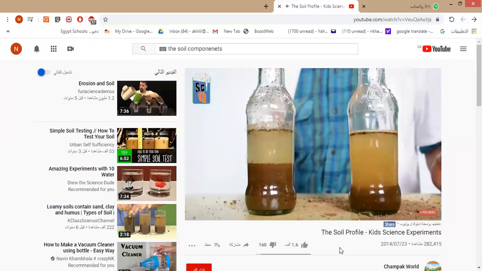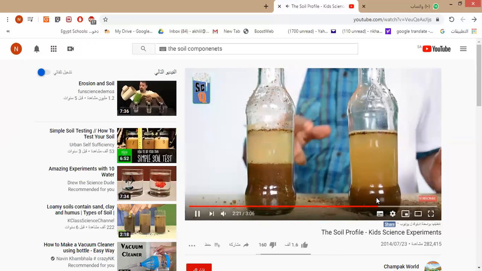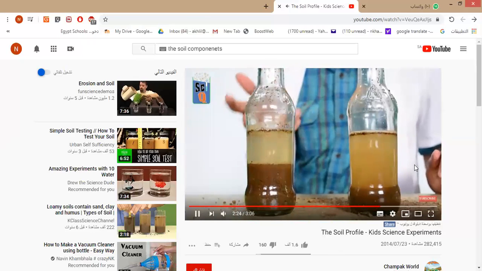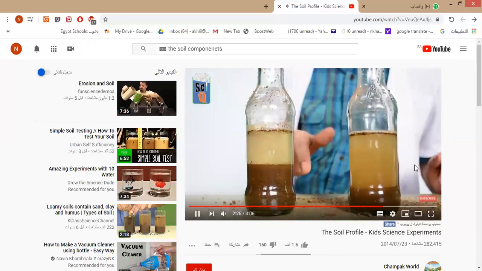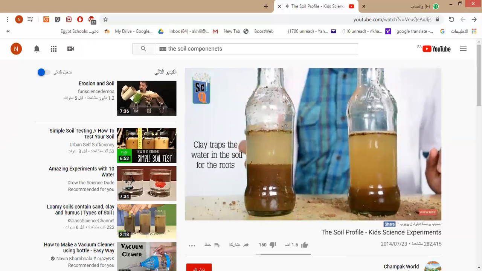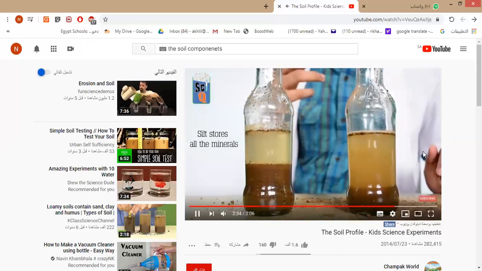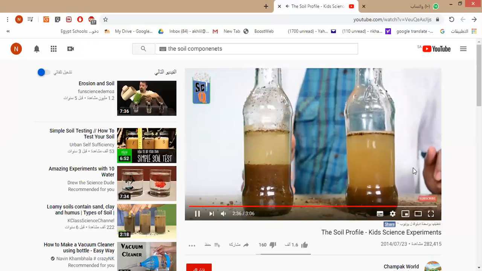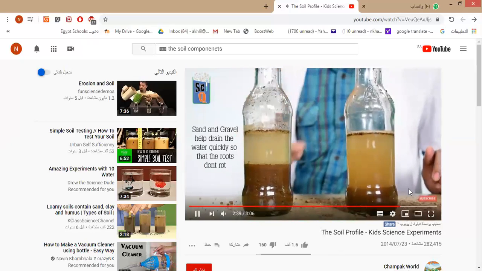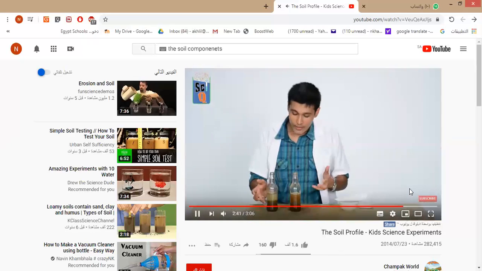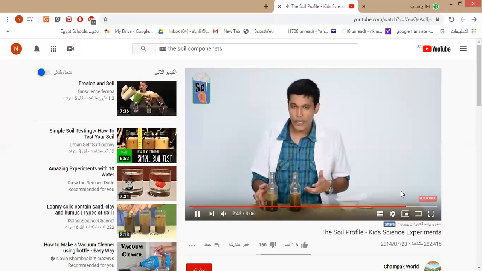Each and every component that you see has its own purpose to play. The humus right at the top is organic matter, which is what feeds the plant. Below that is clay. Clay has the ability to trap water. This keeps water molecules at the roots long enough for them to absorb them. Below that is silt, which is where all the important minerals are. And finally, at the bottom, you have sand and gravel, which help drain the water quickly so that the roots don't rot. This kind of soil, which has all these parts, is called loam.